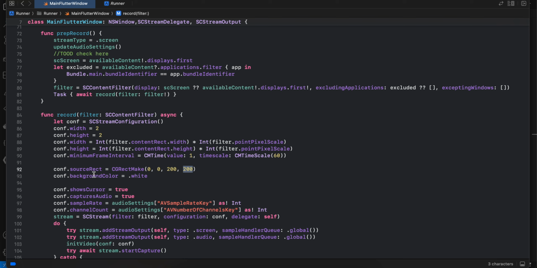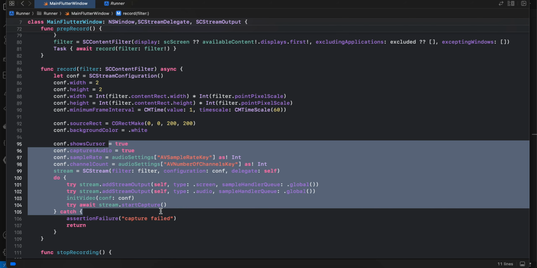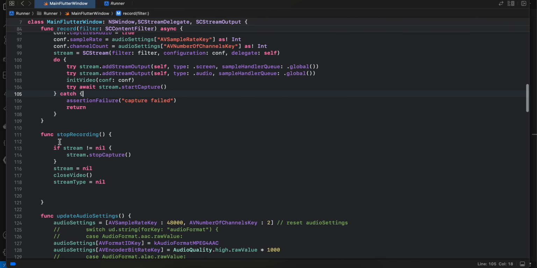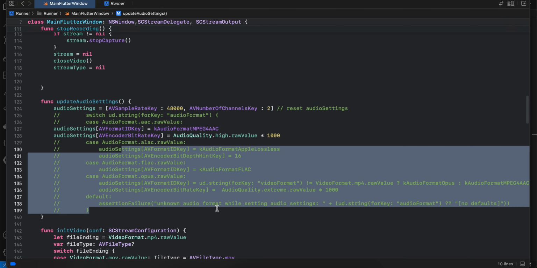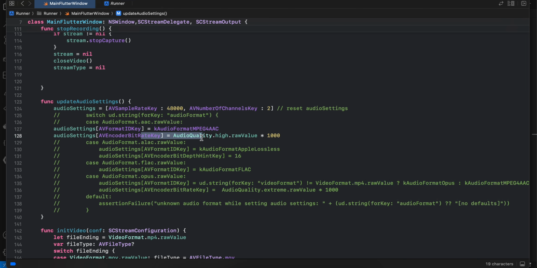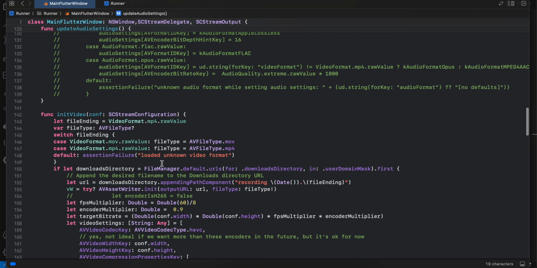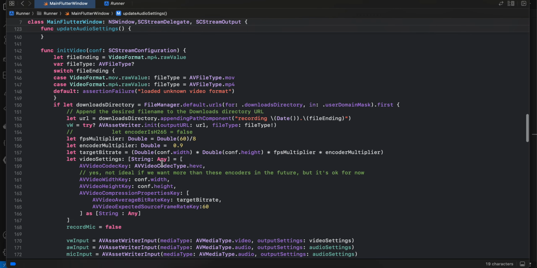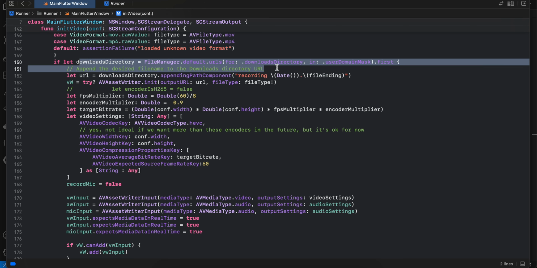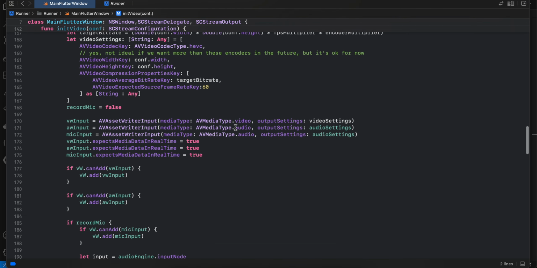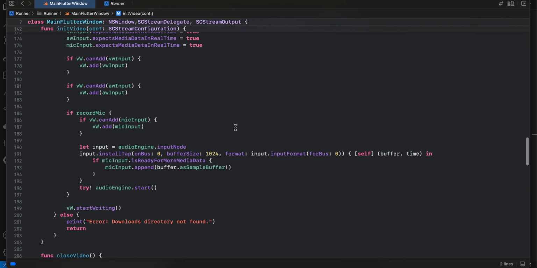Also once the video is recorded, I have set the background color of the video to white. So if you want, you can change the color. Again, the rest I'm not really sure about, we just copy pasted it. This is for stopping our recording. This is for updating our audio settings. There are different forms of audio settings, but I guess for me these are fine. And here we initialize our video. Here we are getting hold of our downloads directory. Once the recording is done, we save it to our downloads directory. Again, I'll just simply scroll through this.